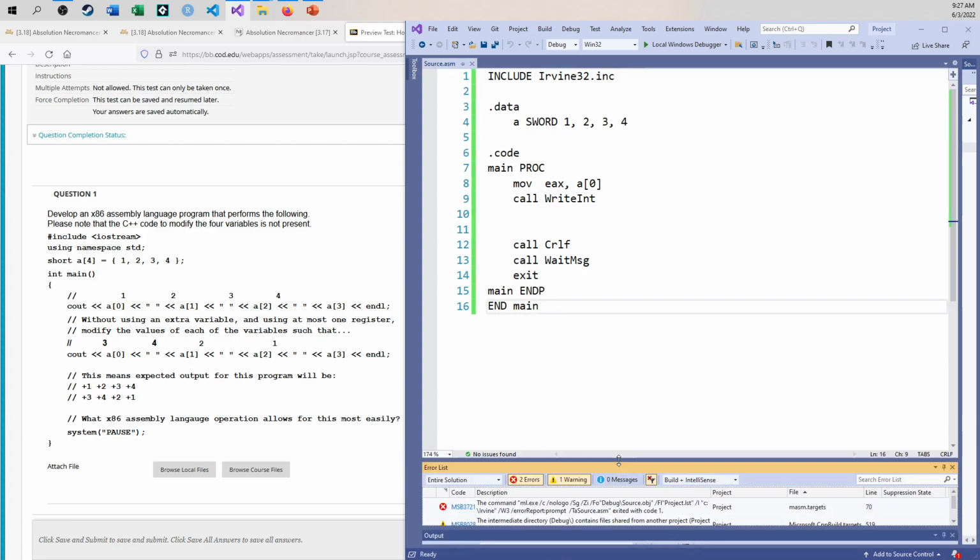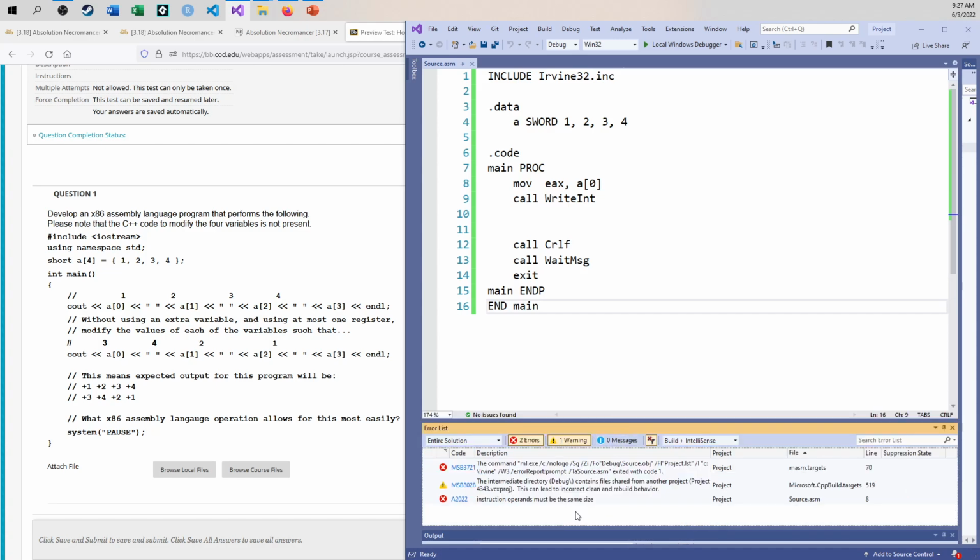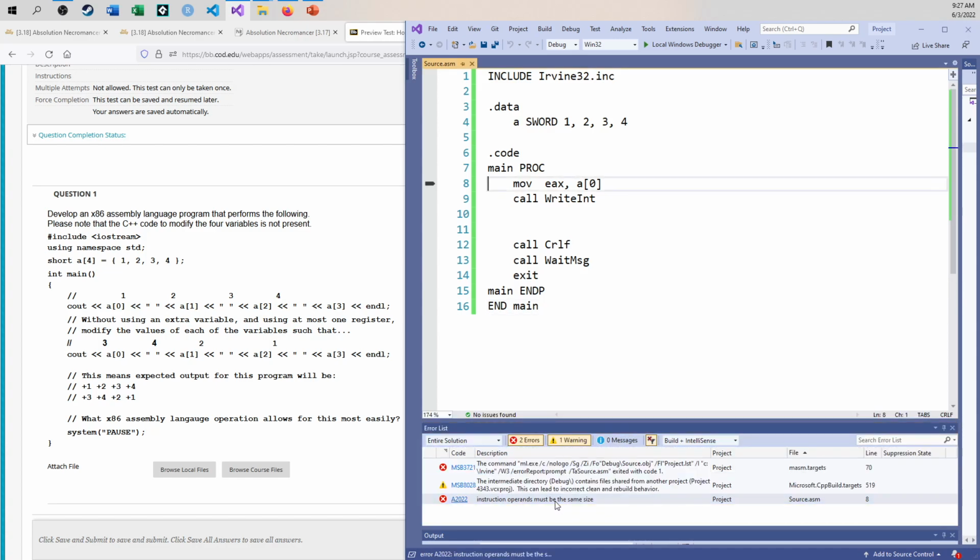And the reason why, which shows here, is that the operands must be the same size. EAX is a 32-bit register. A of 0, as such, is a word. This is a double word, this is a word. This does not match up. So for me to be able to copy everything over in a signed manner, I have to make this a signed extension. So now this will work.